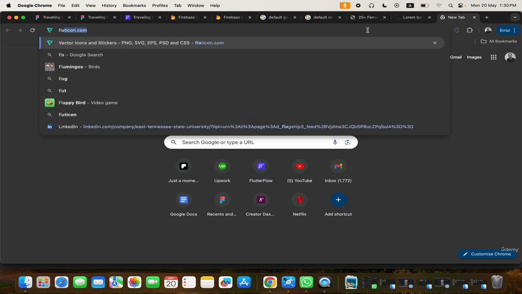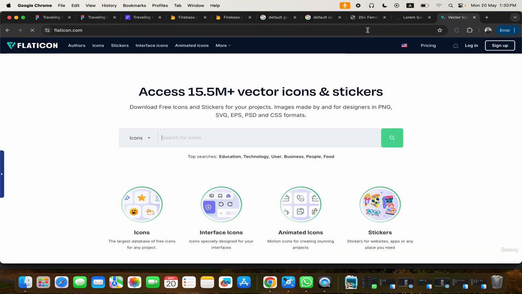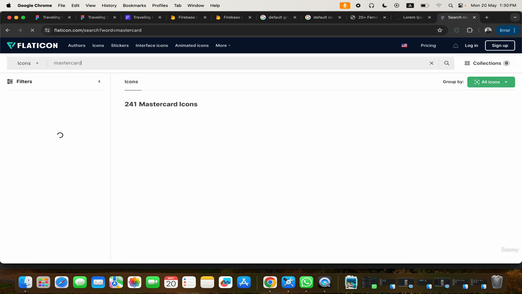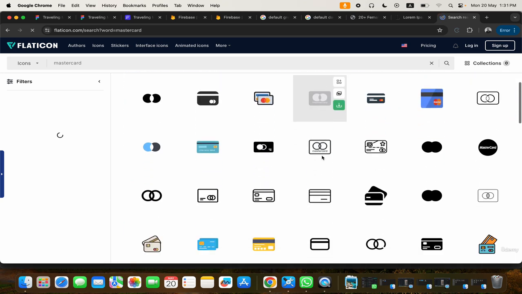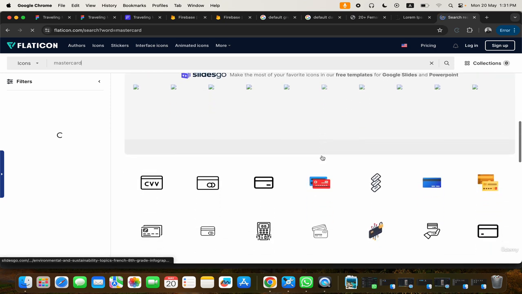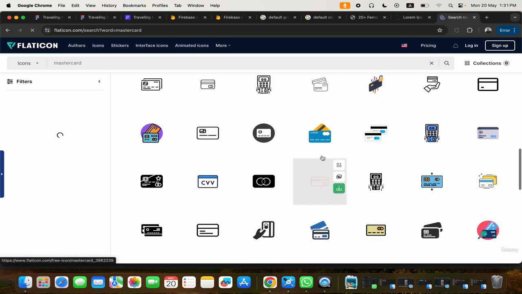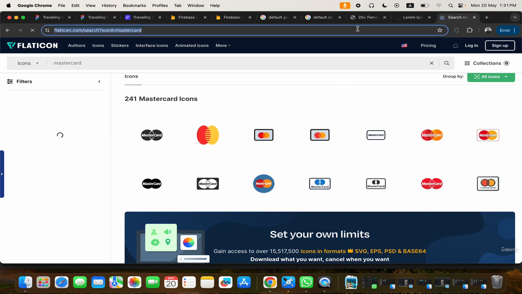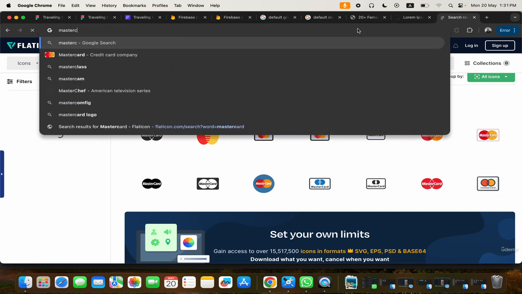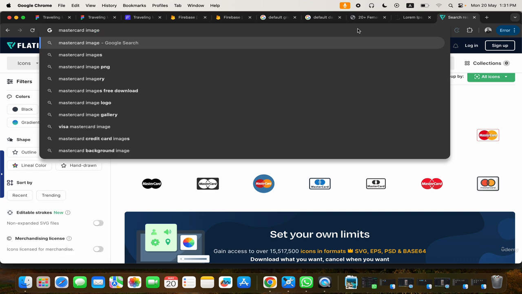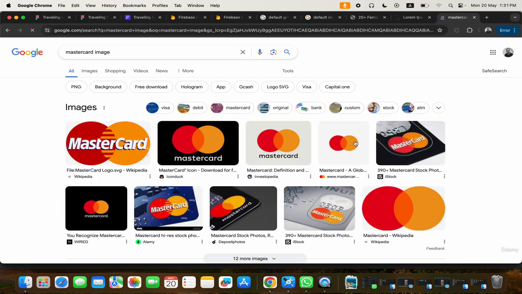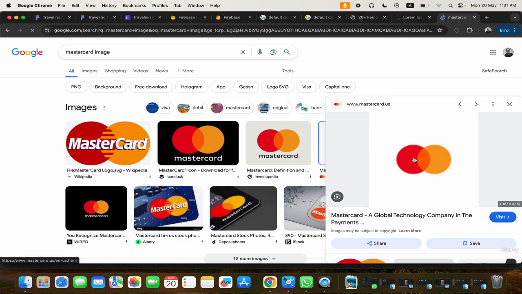Let's go to flat icon. All right, so flat icon, and then let's say MasterCard. So MasterCard, and we're gonna have an image from MasterCard. Well, I don't like these ones. Okay, so they're not giving me what I want, so I will just search for MasterCard image. Yeah, something like this. Yep, this one works.